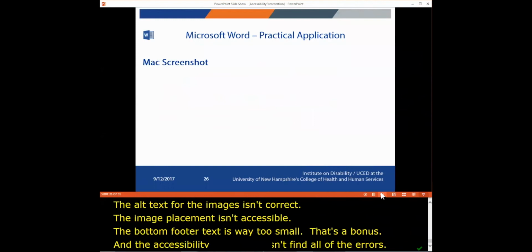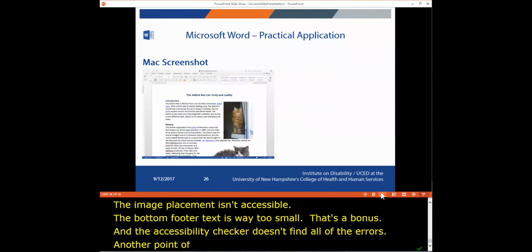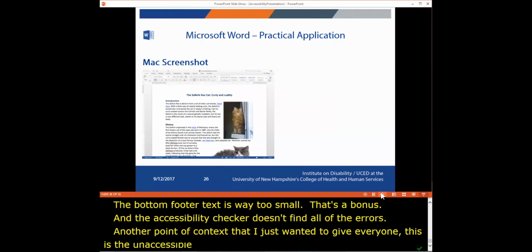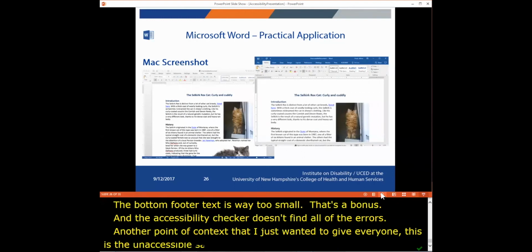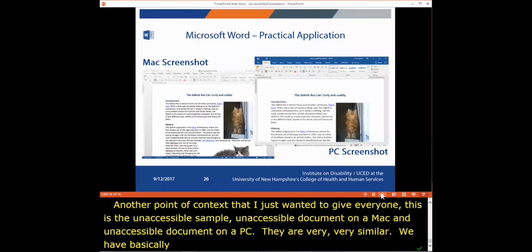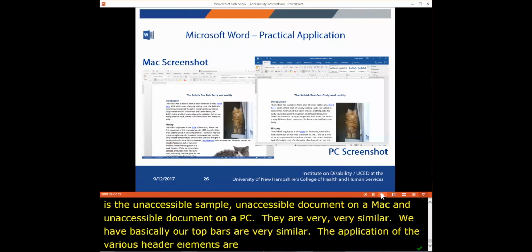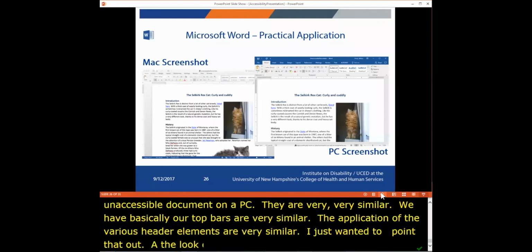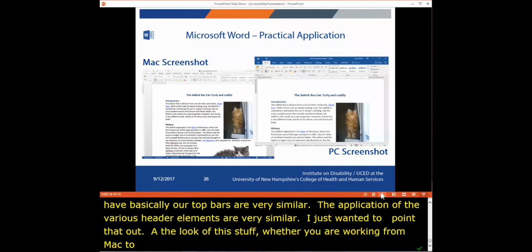Another point of context that I just wanted to give everyone is this is the unaccessible sample, unaccessible document on a Mac, and unaccessible document on a PC. They're very, very similar. We have basically our top bars are very similar. The application of the various header elements are very similar. And I just wanted to point out that a lot of this stuff, whether you're working from Mac to PC, is all quite similar.